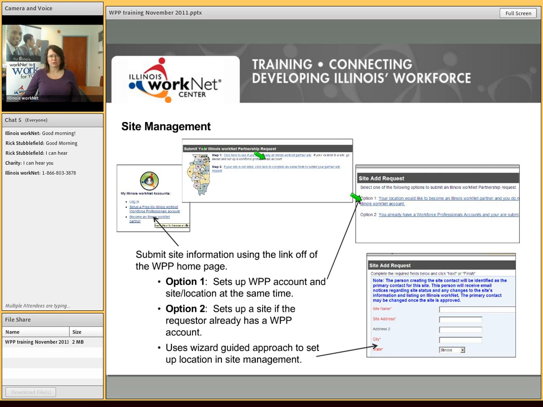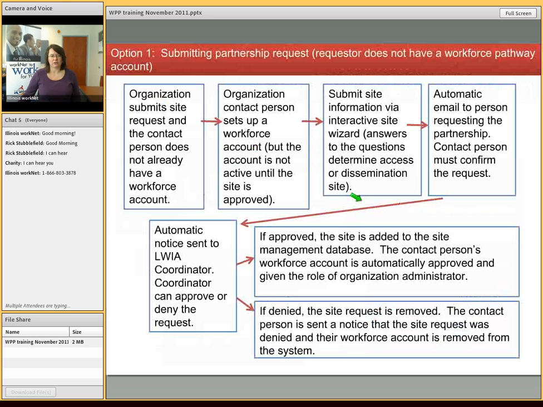Once you enter the information, the coordinator is notified, as well as we're notified. The coordinator will look at the information and review it to make sure it's not a duplicate site and that it's really a valid site. We don't want to have any locations out there charging for services that they can get for free through Illinois WorkNet centers. So once you see that it's a valid site, you just approve it, and they are automatically notified that they are a valid site and can have access to Illinois WorkNet.